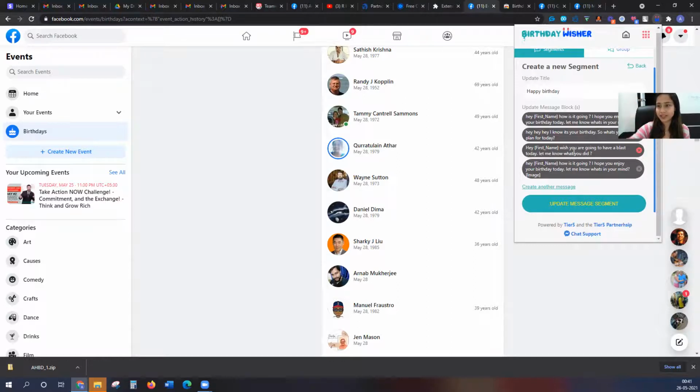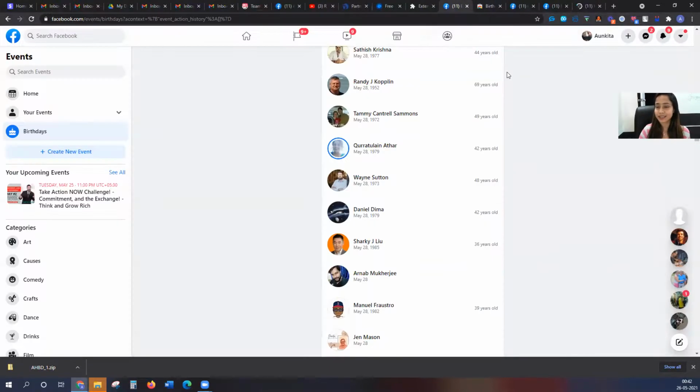They will get the message with the personalized image. So now you can understand how powerful the software becomes when they get a personalized image card on their birthday. You are not only wishing them a happy birthday, you are also sending them a personalized card made just for them because it has their name on it. So that's what BirthyWish is, a very unique software. No other software on the market actually does this.